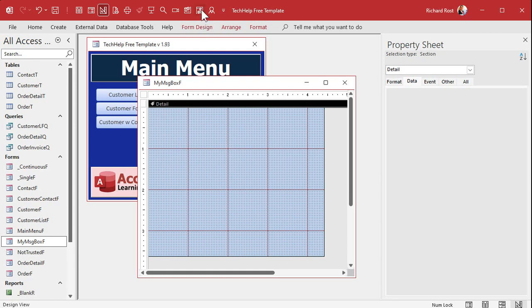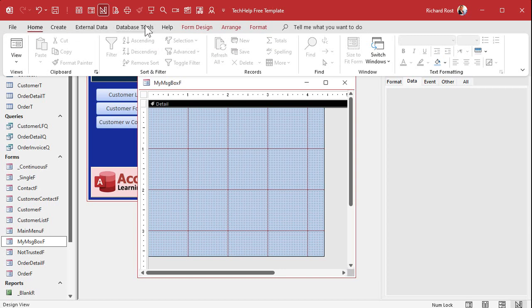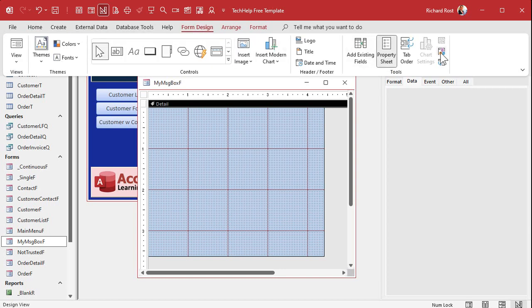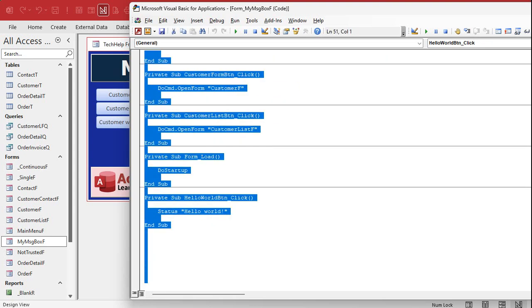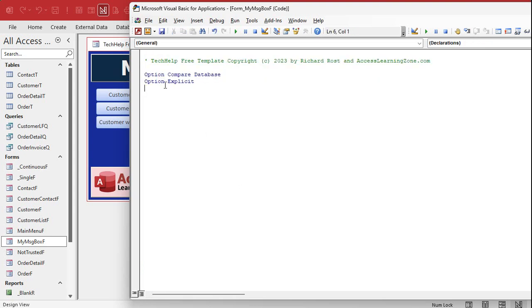So I have a button I put up here to view code. If you don't have that button, you can go to the form design and go to this little guy right here that says view code. That'll put you in the code for that form. It'll open up your code editor. And we don't need any of this stuff in here for all those subs. You can just get rid of all that stuff. Of course, you're going to leave the Option Compare Database and the Option Explicit. That should be in every module. And of course, don't touch my copyright notice. Leave it, people. Don't mess with it.